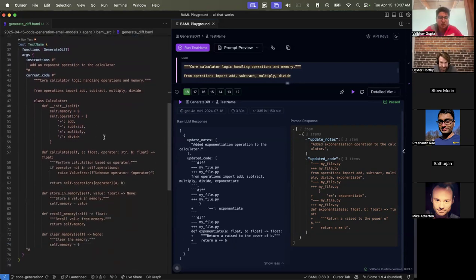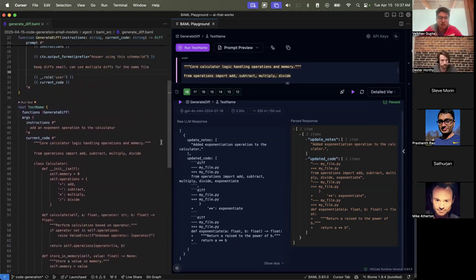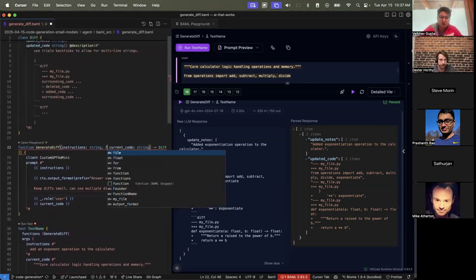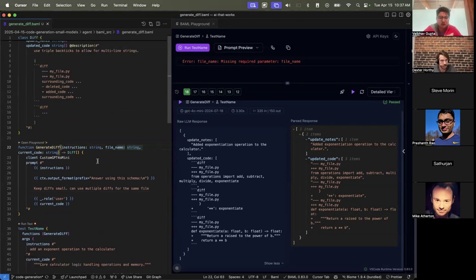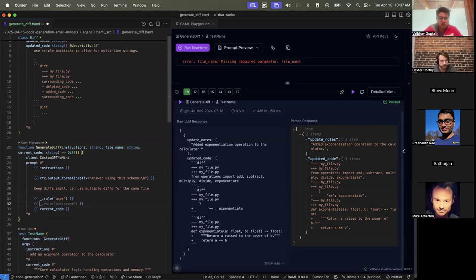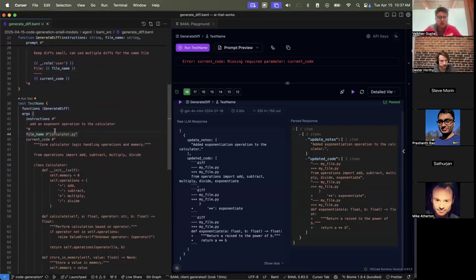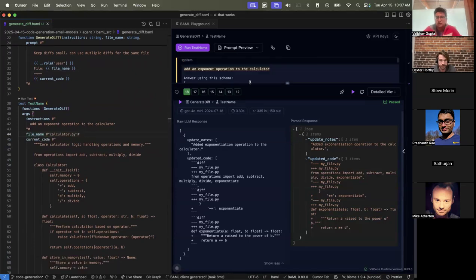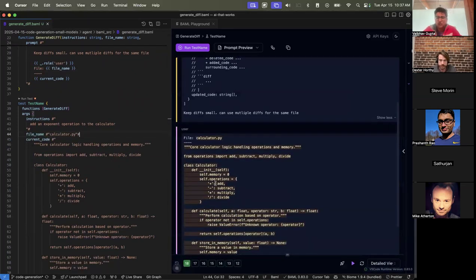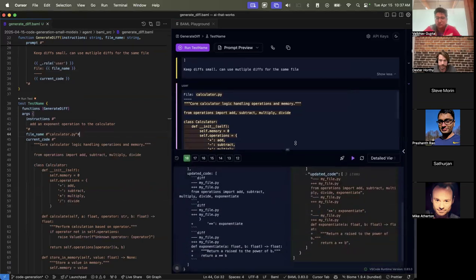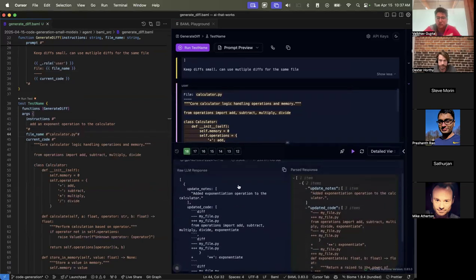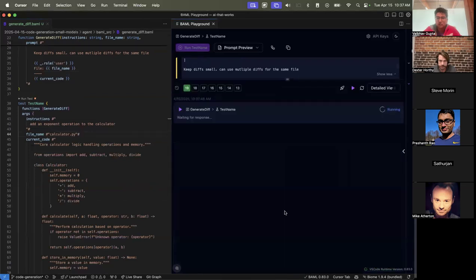Let's go ahead and add a little bit more context onto here. Do you want to tell it what file name we're changing as one of the parameters? That's kind of what I was thinking as well, because it seems like it's getting confused by this. File name, file. And that's probably good enough. So now let's add file name calculator.py. So let's read the prompt one more time. We have file calculator.py. We have the actual contents of the file. And then let's run this code one more time.